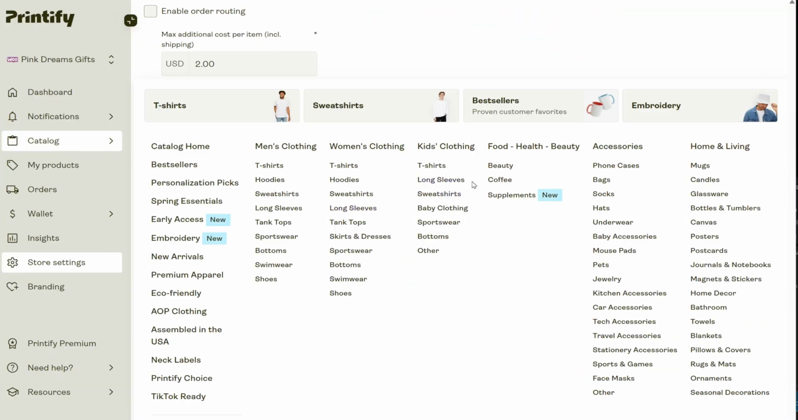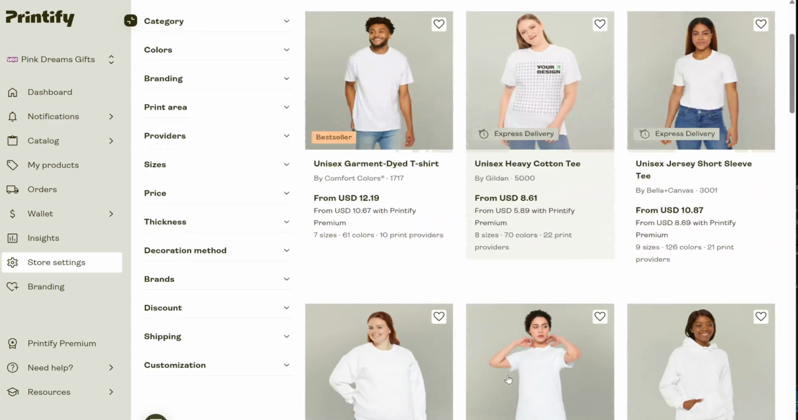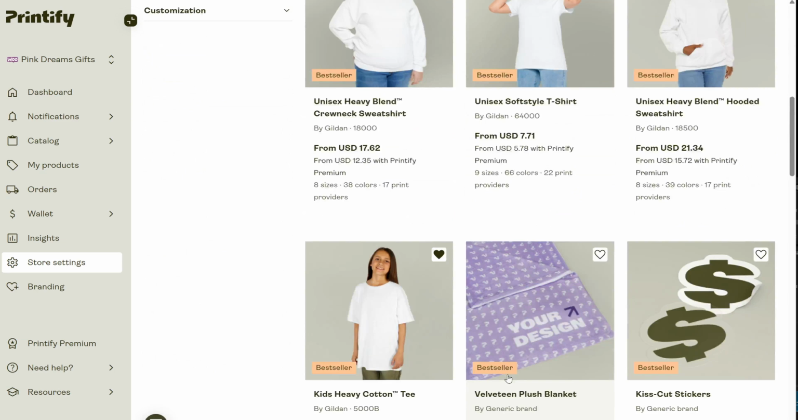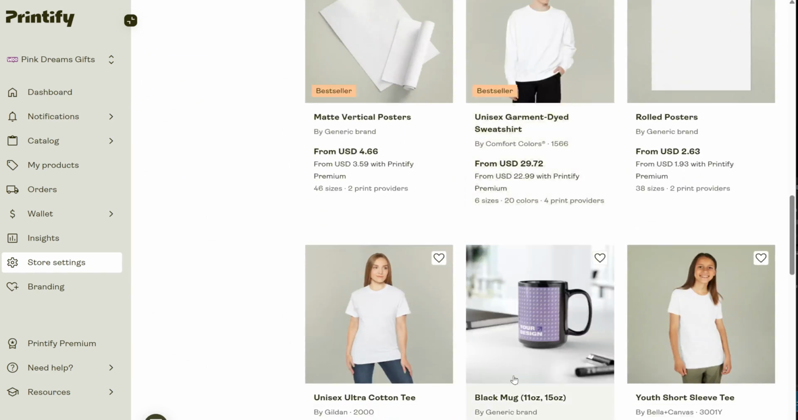The next setting is for Printify Choice. If you go to the catalog and select Printify Choice, you'll see products without needing to choose a provider. You just select the product itself and Printify will automatically match it with the best scored provider based on location, price, and quality, and your printing preferences.